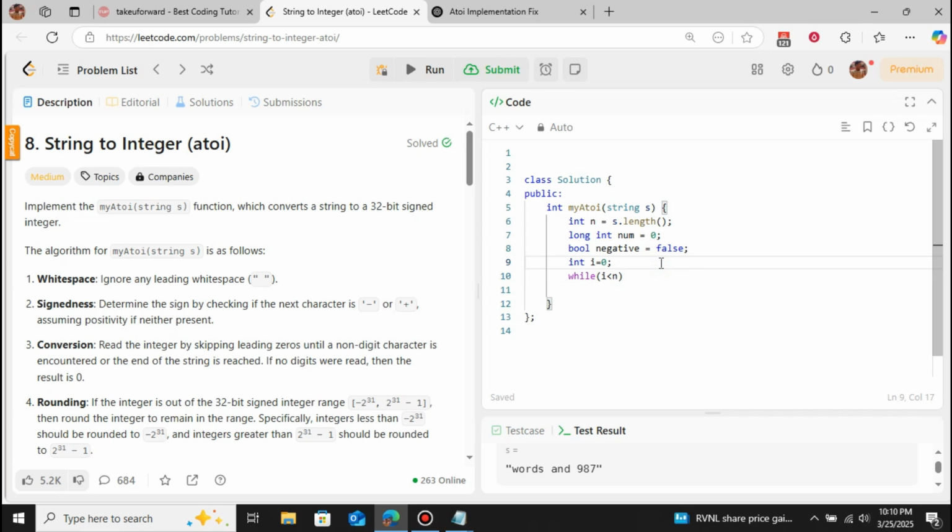So while i is less than n, I'm going to check for the condition s of i. If there is a leading space, I'm just going to increment the index, so i plus plus. That's it. This will move i if there is any leading space. This is the condition to ignore any white space.